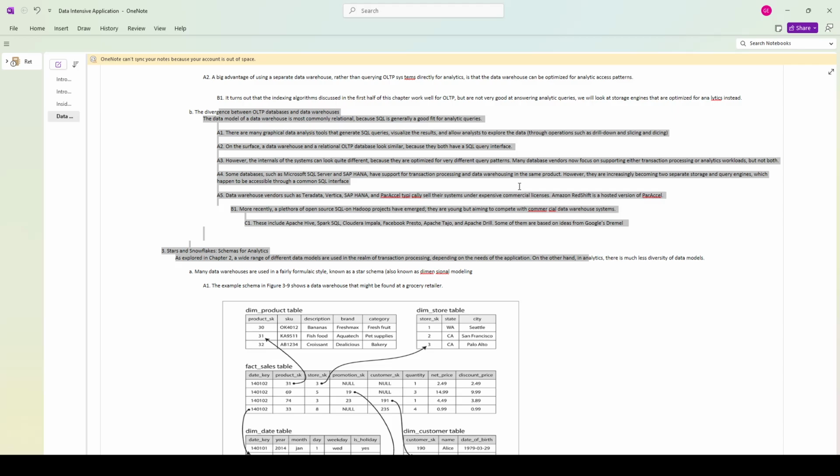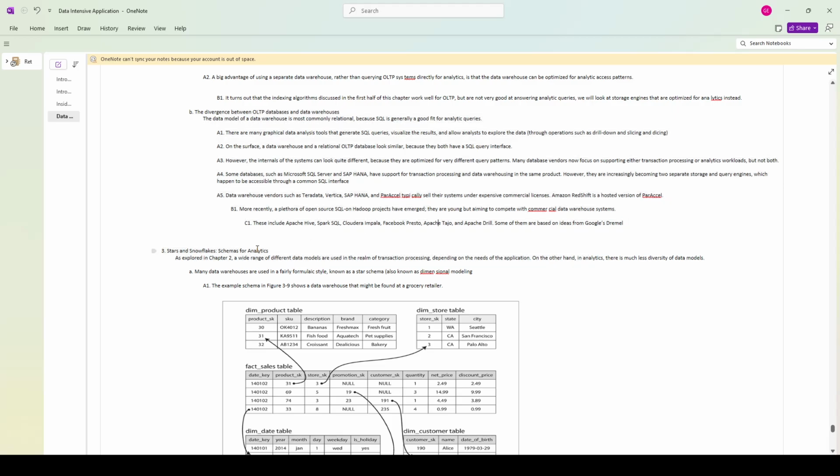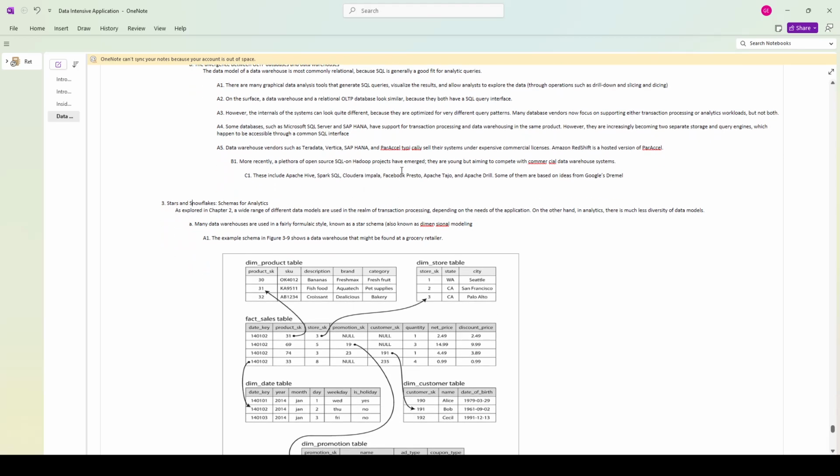More recently, a plethora of open source SQL-on-Hadoop projects have emerged. They are young but aiming to compete with commercial data warehouse systems. So they want to make it free, kind of like how Linux is free, so they make it open source. These include Apache Hive, Spark SQL, Cloudera Impala, Facebook Presto, Apache Tajo, and Apache Drill. Some of them are based on ideas from Google's Dremel. So a lot of open source code bases are also working to compete, because there are expensive licenses for this data warehouse software.